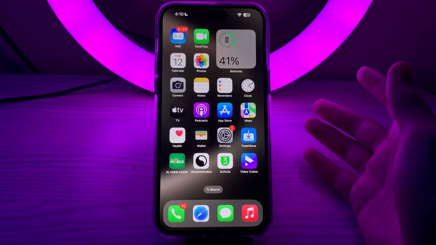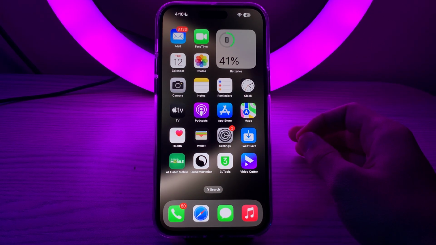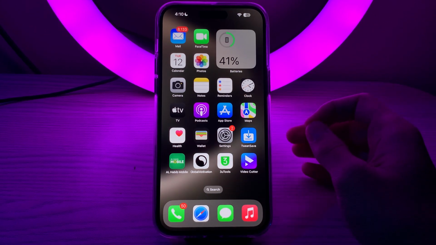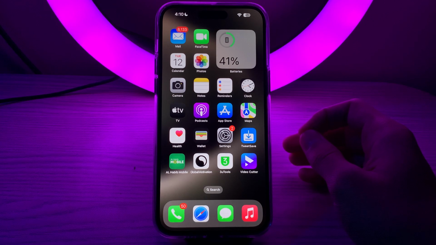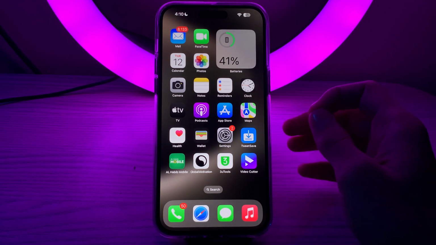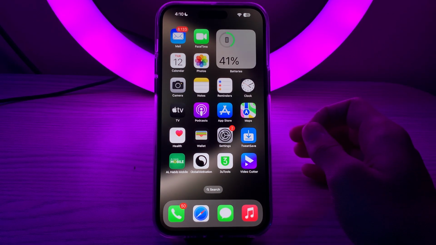So guys, today in this video I will tell you how to fix iPhone Ghost Touch issues after updating to the latest version of iOS 17. Ghost Touch is when an iPhone screen responds to touches or swipes that you didn't make. It can be frustrating, but here are some steps you can take to troubleshoot and fix the issue.